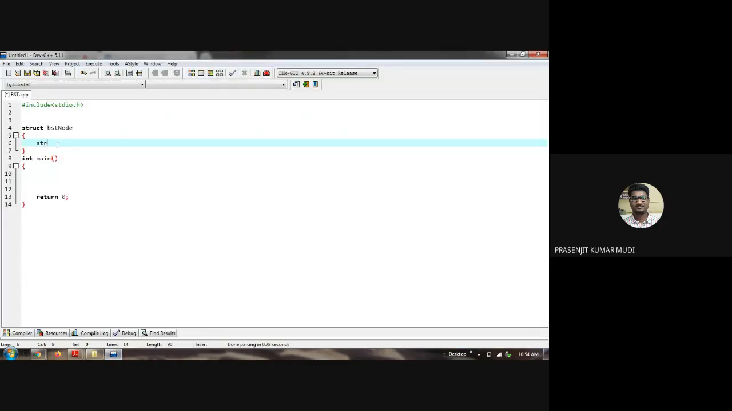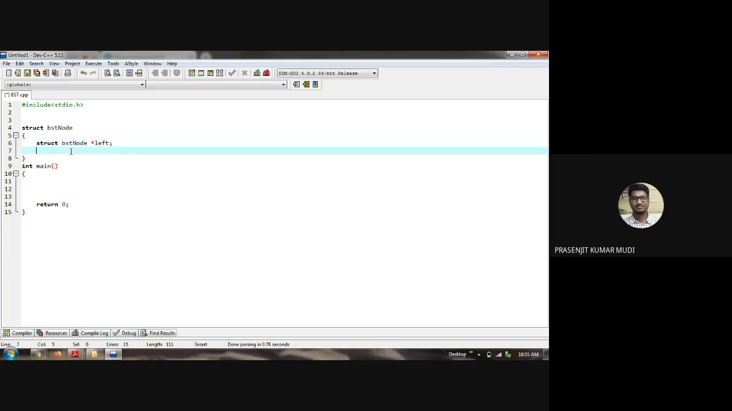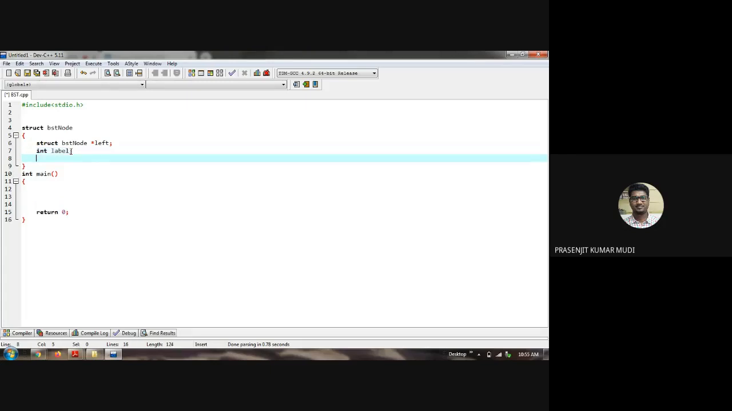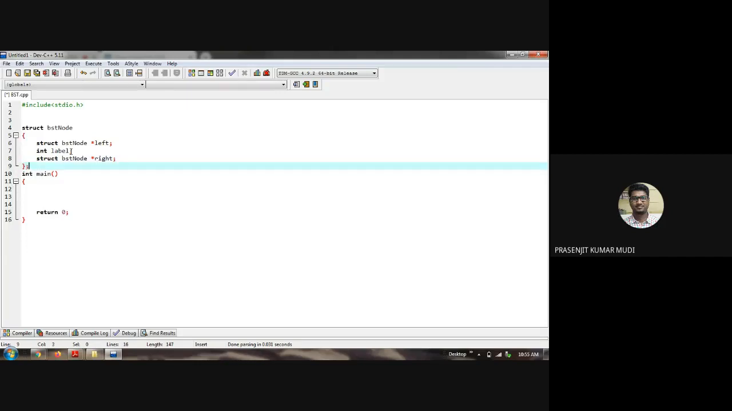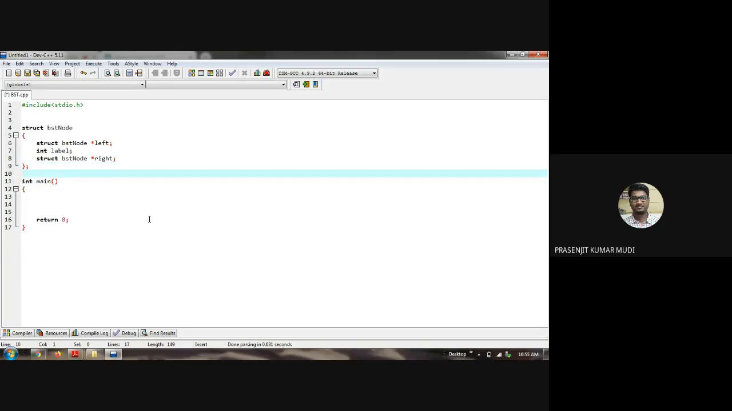Each of the pointers, left pointer and right pointer, must point towards another node of its own type, and the type of each node is struct BST node. So their data type will be struct BST node. So struct BST node star left, let's say int data, and struct BST node star right, and that's it. So this defines the template or the structure of a node in a BST.